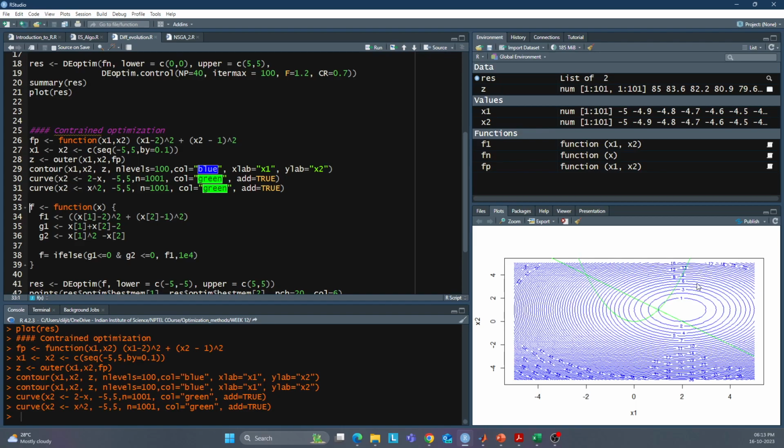Sorry, greater than equal to constraints. So all the values should be in this part only, and we should get the minimum value for this. Initially the minimum value was somewhere here without constraints. Now when you give the constraint, the minimum value will be at this point. This is the intersection point, and this point is nearer to the original minimum, so the function evolution will come at this point.